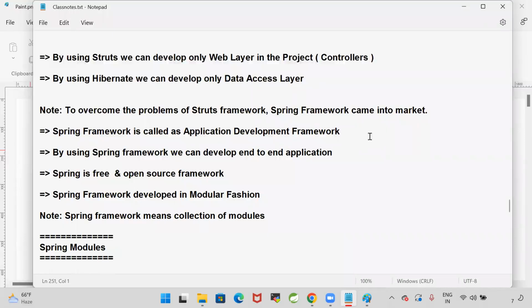Is Spring a paid framework or a free framework, guys? Open source, free. What is the meaning of open source and free? From Google, we can download it freely without payment. You no need to purchase a license. It is a free framework. Anybody can download that framework and anybody can use it to develop a project. Spring is free. All right, good.